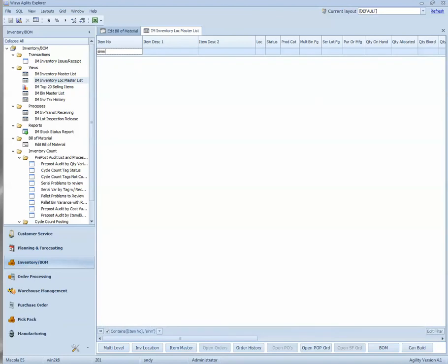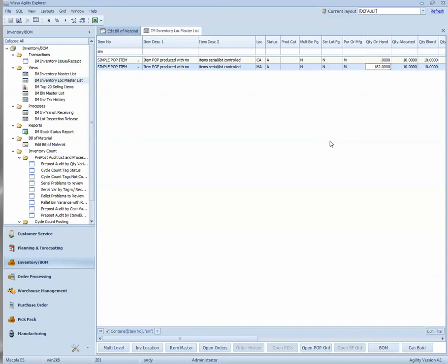We're going to start by taking a look at the inventory location master list, and we're going to find how many of simple pop items I have in stock. So I have 182 of these on hand currently. I'm going to make a note of that so that when we're done we can see what the difference is going to be.